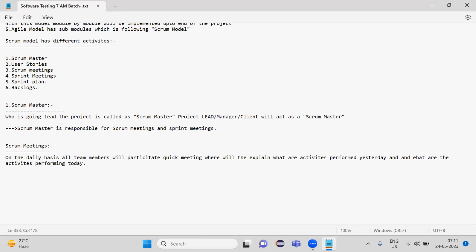That is nothing but Scrum meeting. Okay, guys, clear? Any doubts up to here?